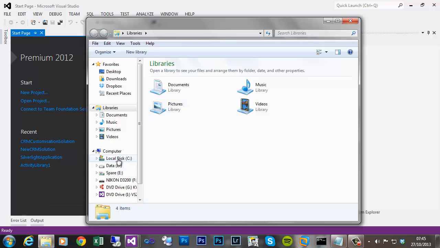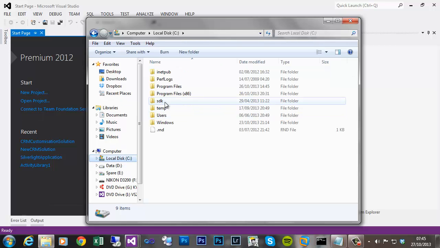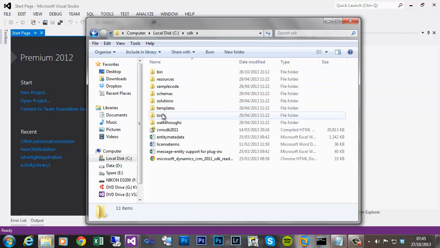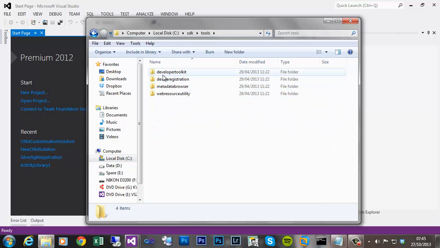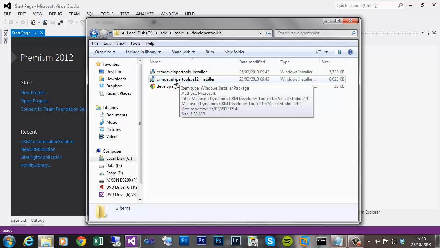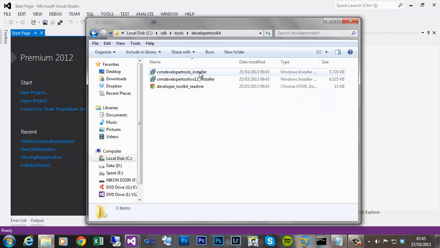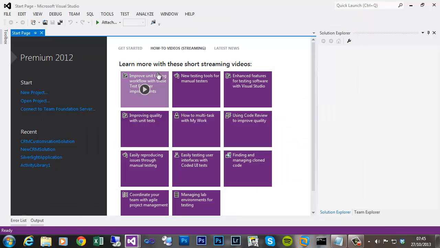Before you do that, you need to ensure that from the extracted SDK within the Tools folder, there's a Developer Toolkit folder, and within there there's an MSI installer for Visual Studio 2012, which is the one with the 12 in the title, and then one for Visual Studio 2010. If you're still using Visual Studio 2010, you need to install those to have access to the template. So I've already got that installed.